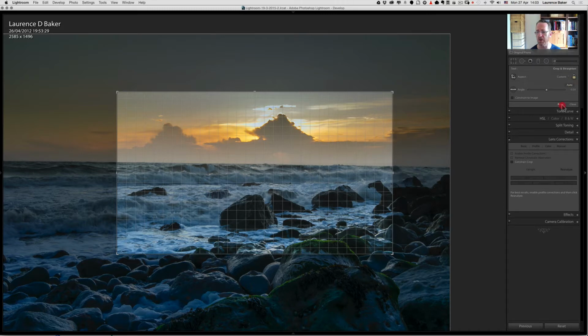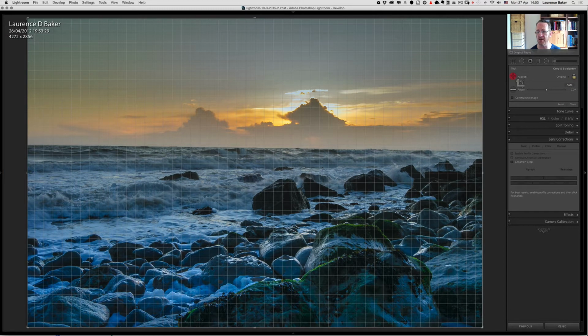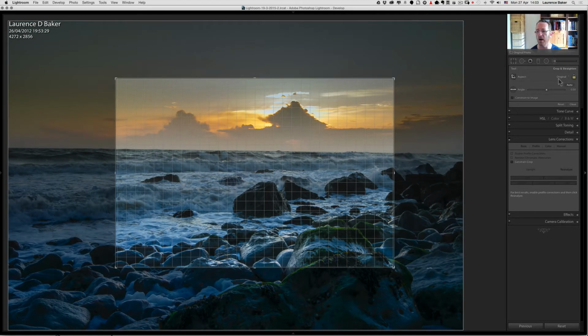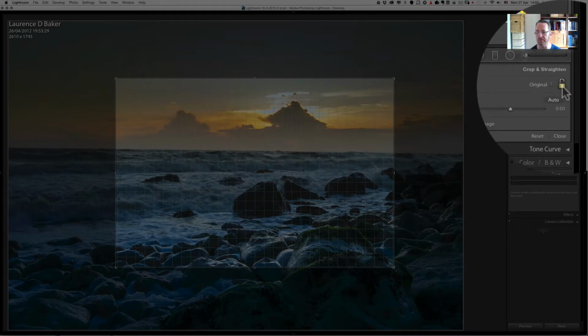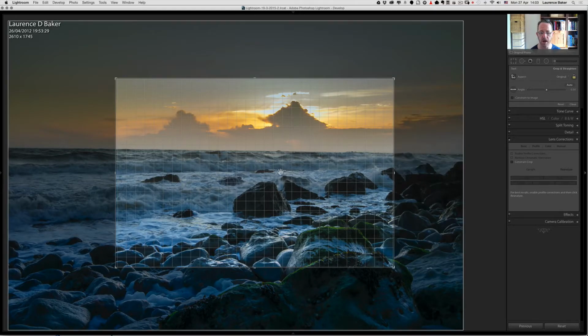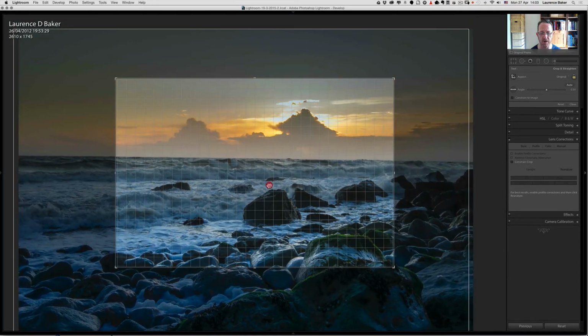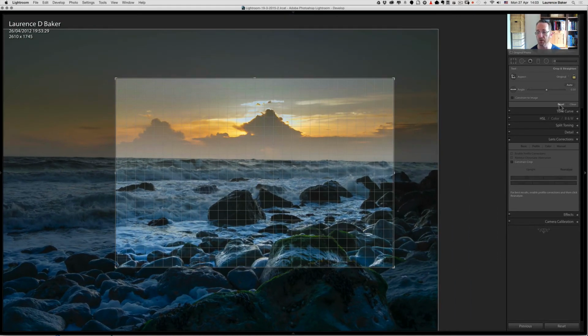The other way of doing it, I'm going to reset again, is by using the aspect tool, and that allows you to draw or drag inside the image and create the box yourself, which is also very good. Again, with the padlock locked, you're stuck with the original ratio. Unlocked, you're not. Very straightforward. Again, move it around with the hand to the part of the image you want. Going to reset again, guys.